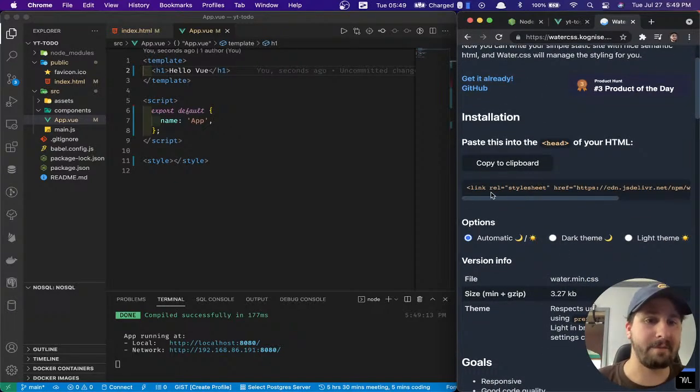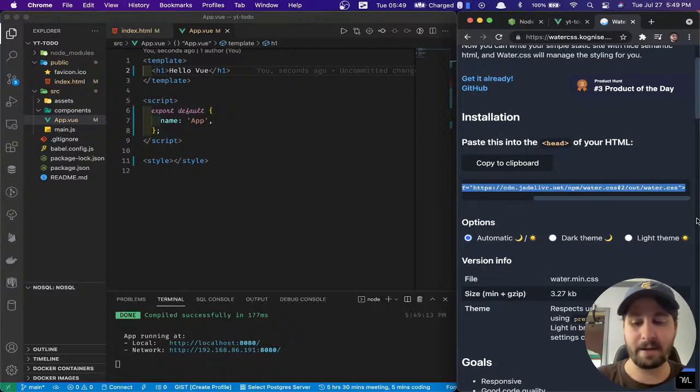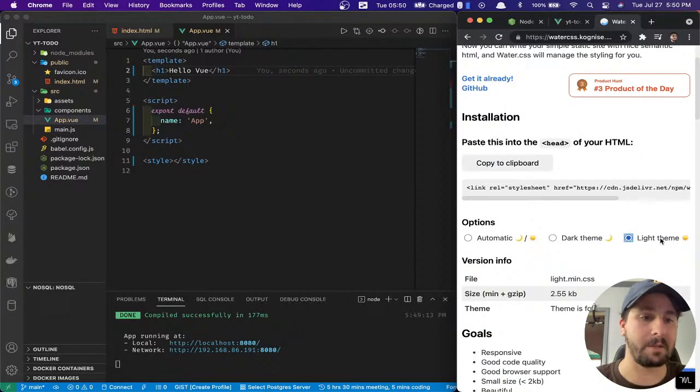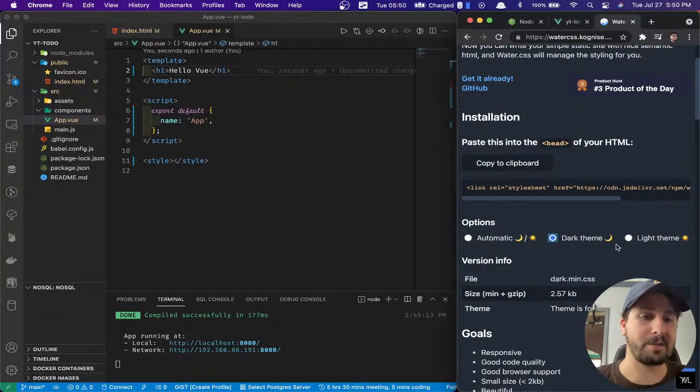Now you can see that we have the style sheet, the CSS right here. We can link to it right from the HTML file. So it says paste it into the head of your HTML. You can choose automatic, which will go based on the settings of the computer and the browser that you're using, or you can force it to be dark or force it to be light. You get a preview of what it sort of looks like, light and dark. So let's use the dark one. People seem to like dark themes.